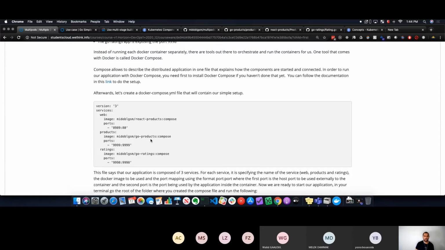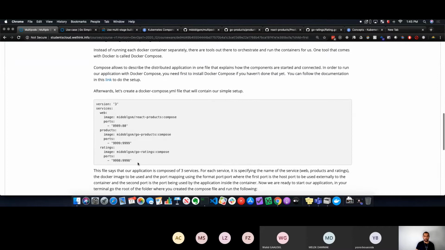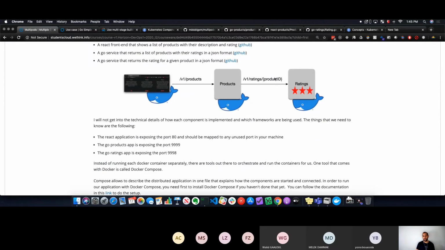We have 3 containers. We will only be exposing their ports and running them by default. We will not do any particular fancy configuration. So this is what a compose file looks like. Basically, you start with the version of your Docker Compose, and you start describing your services. What are the different services that you want to have? If you look at the image here, you can deduce that you will need 3 services: one for the ratings, one for the products, and one for the front end.